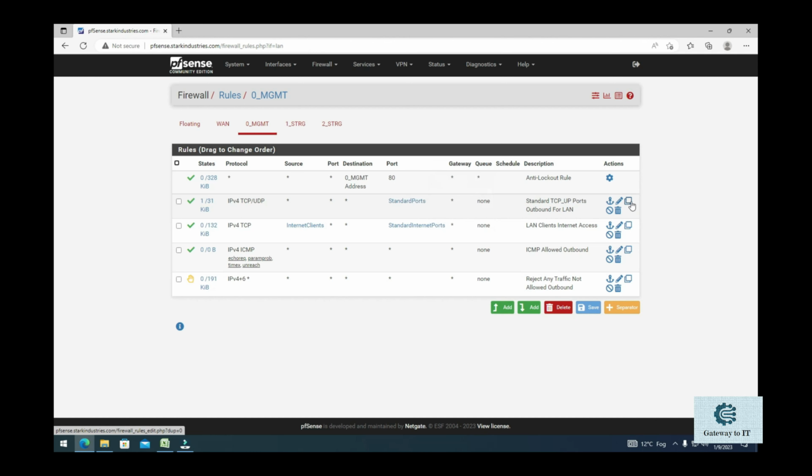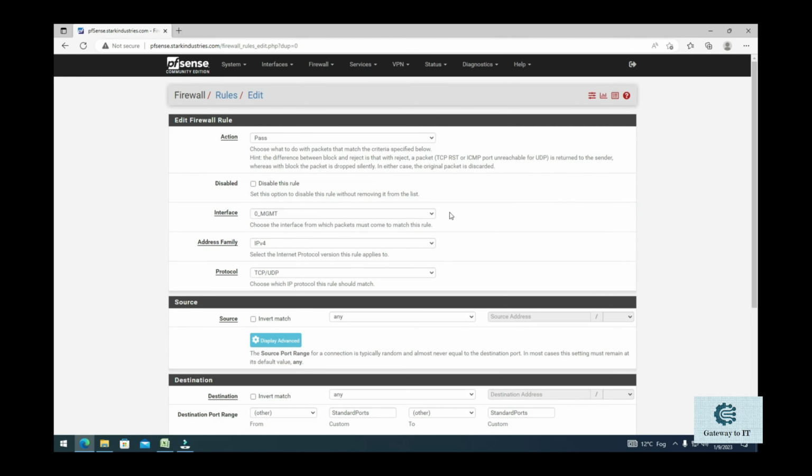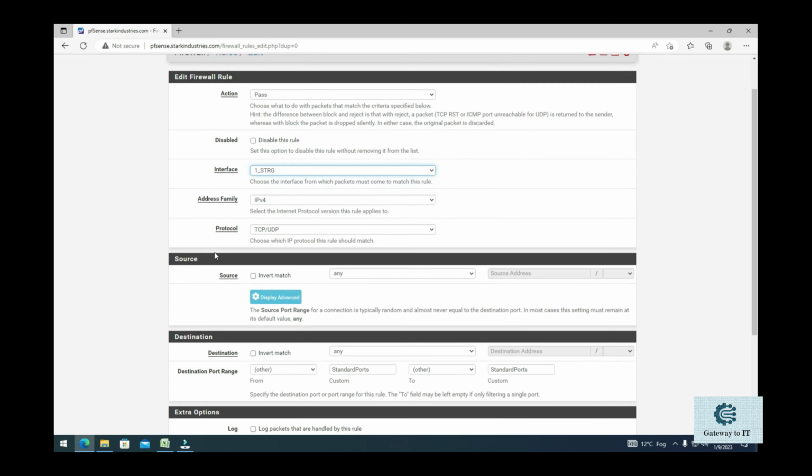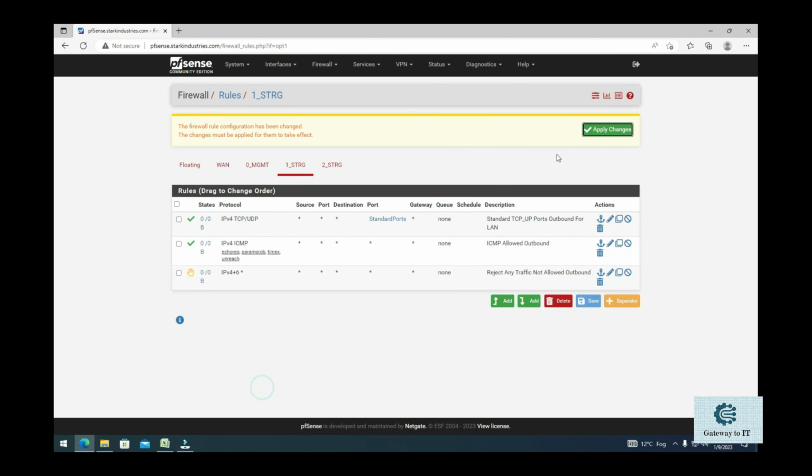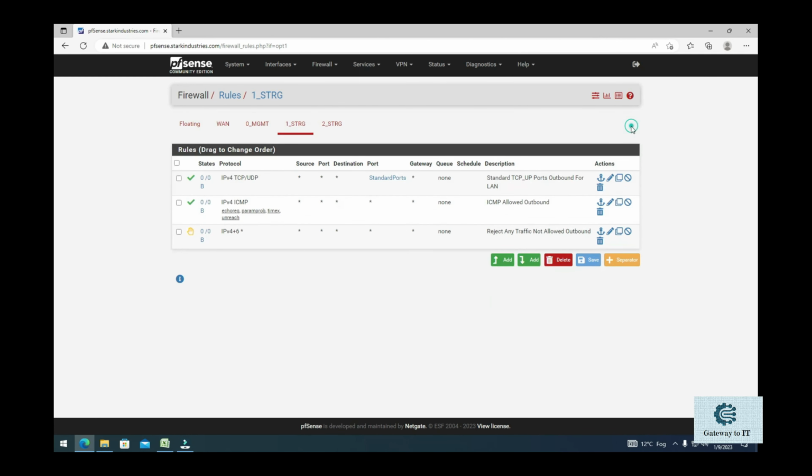So I'm clicking copy again. Once I click on copy, I make the change for the interface, select the storage 1 interface, and then click on save again. So now we have copied these three rules onto our storage network. After we have done that, we need to copy these rules from storage network 1 to storage network 2. So I follow the same process.